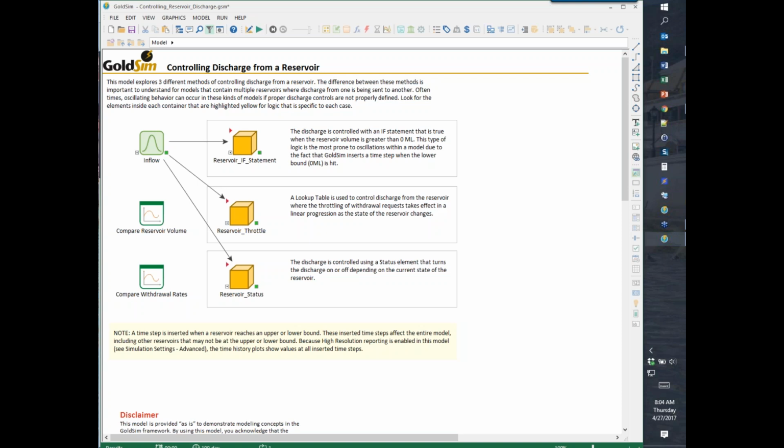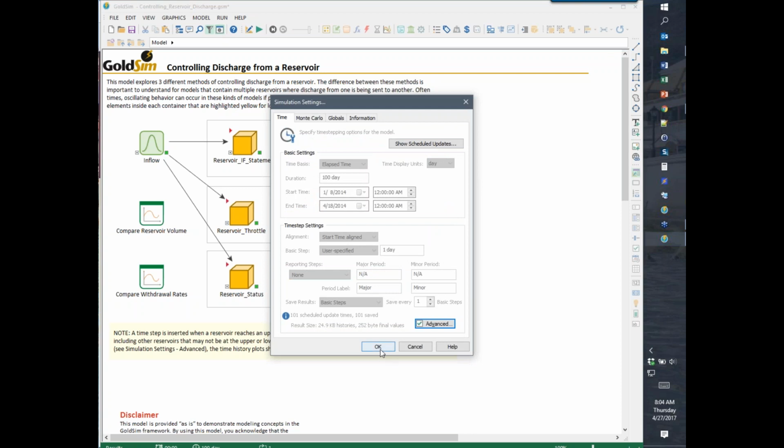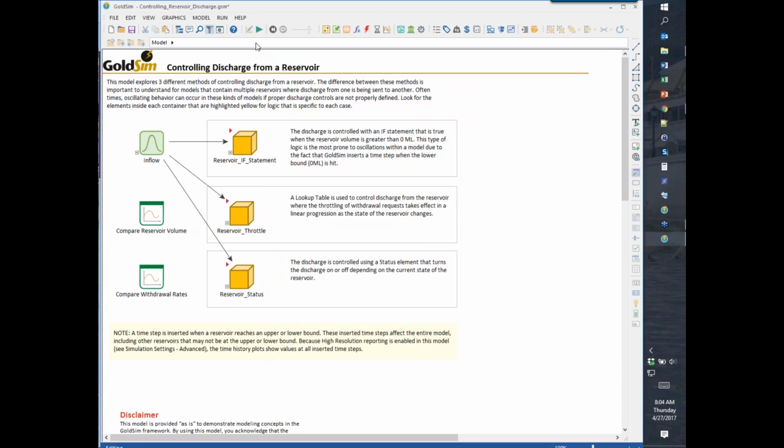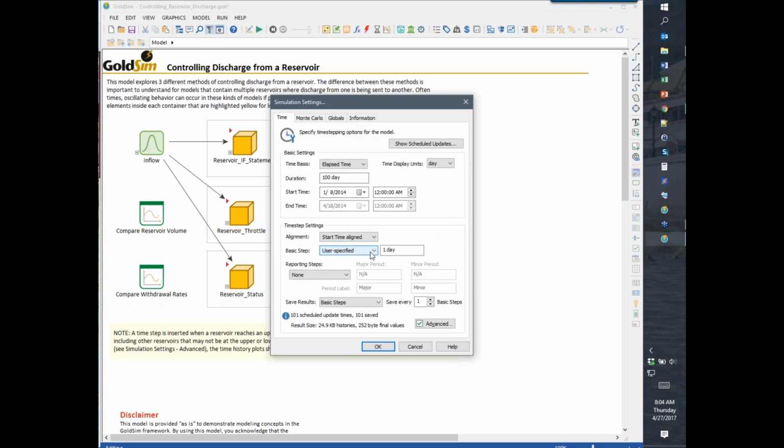The reason I want to show you this one is because things get more and more tricky as your controls begin to require changes on a frequency that's smaller than your time step. Let me explain what I mean by that. This particular model that we're looking at here has time steps of 1 day. Let me go back to edit mode so you can see that a little bit better. Okay, we're in edit mode now. Going up here to the simulation settings, and we're looking at the basic step, calculation step.